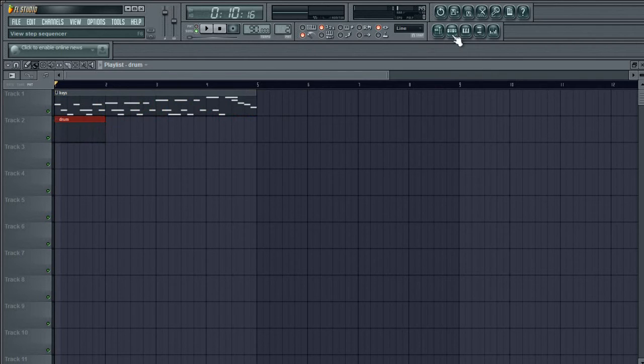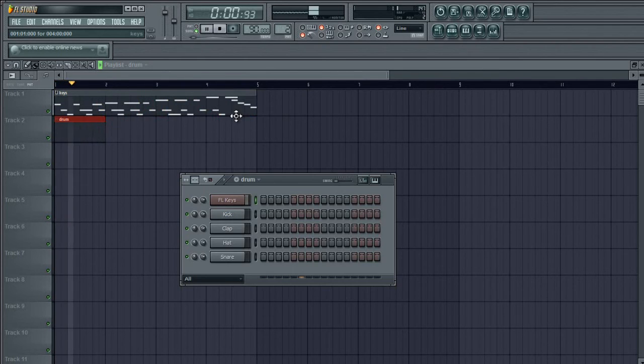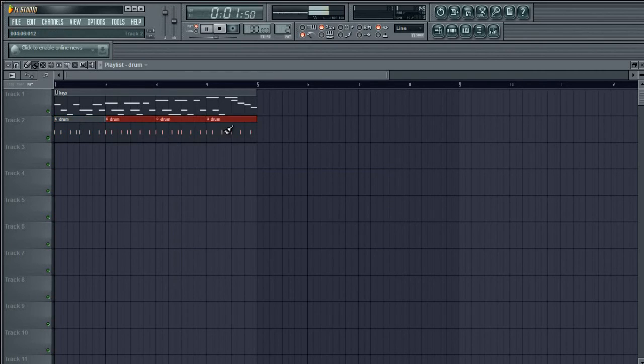So click on pattern and now you see the playlist playing because it's on song. The green light, change that light and now it's on the pattern. Just left click and drag to copy.